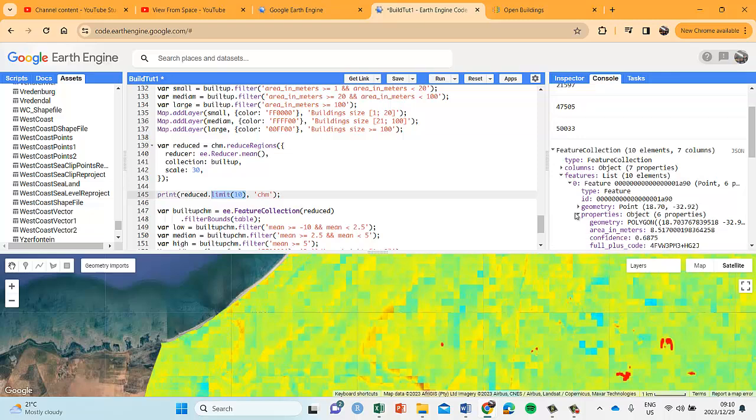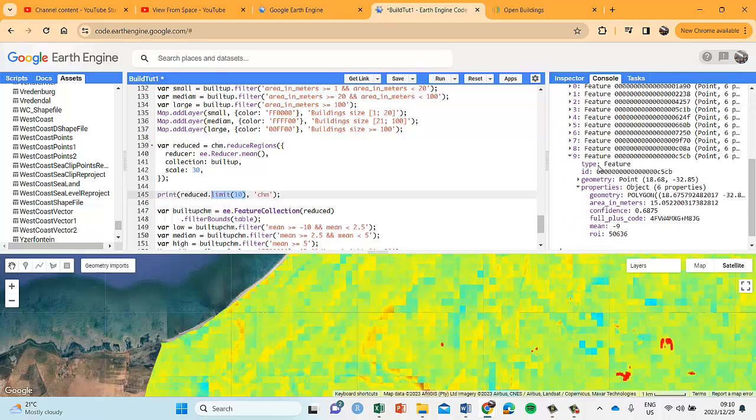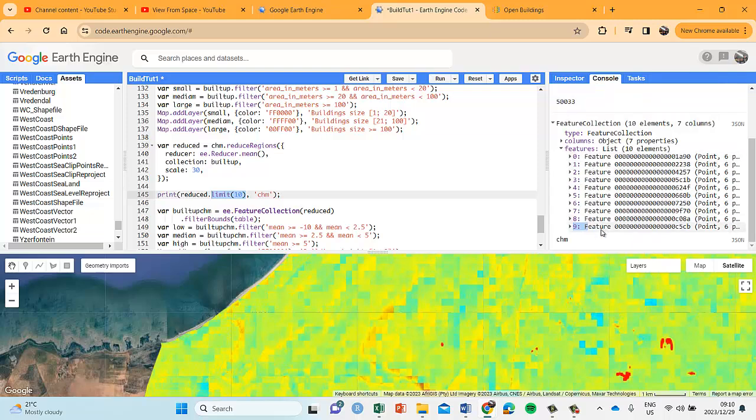Let me just close it. It's never going to list all 50,000 features. It's just too much. So I've limited it to 10. You can do 20, 30, that's up to you. Okay, so now we know that it's reduced it correctly.